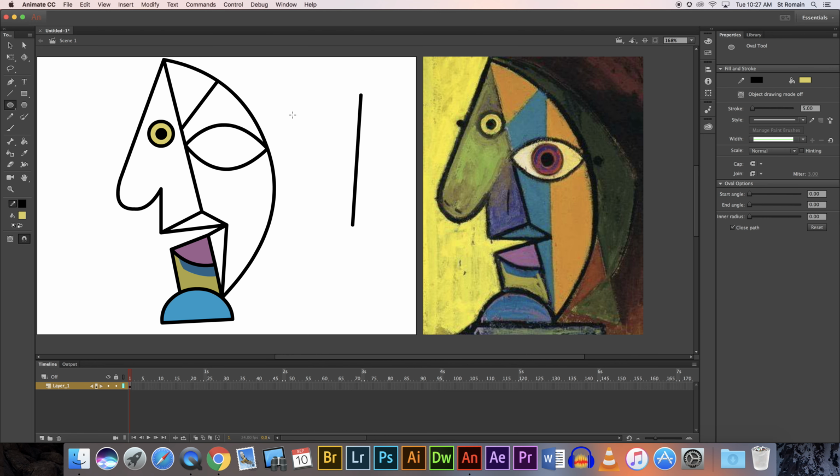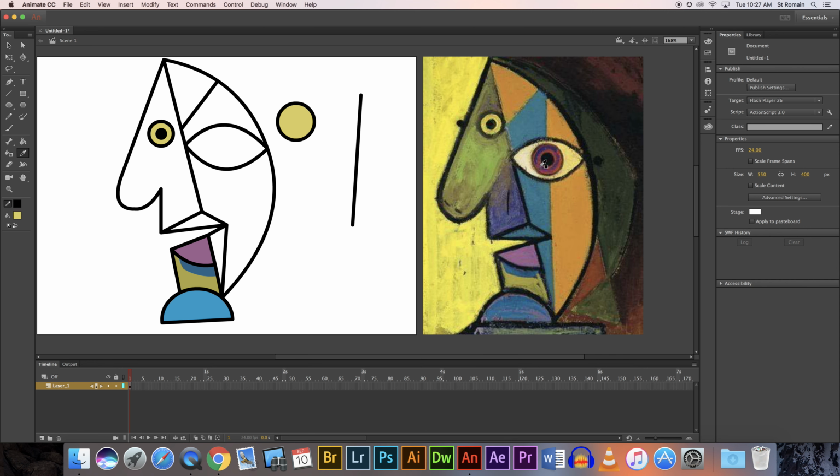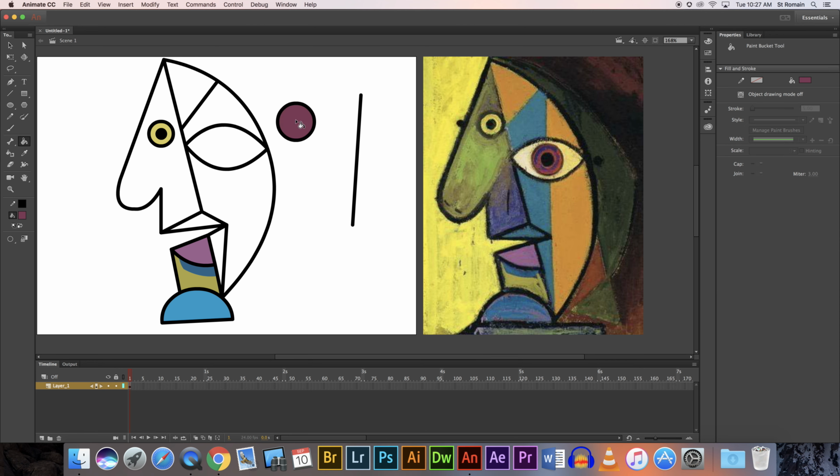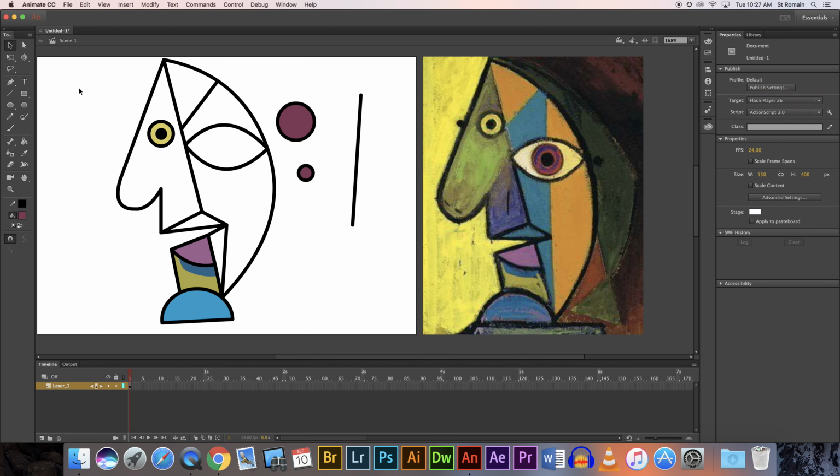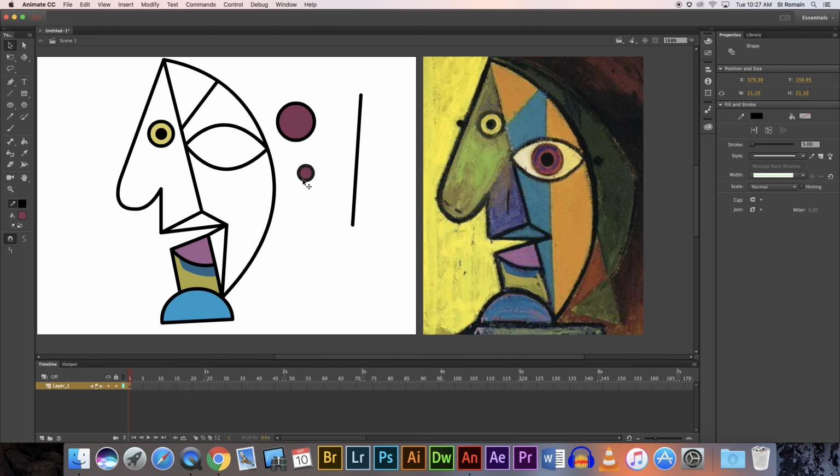Oval tool, I'm going to make my eye, holding Shift to make it a perfect circle. I'm going to use my eyedropper tool to get the right color. It's like a pinky color. I'm going to fill that in. We could add these in. We'll add those in in a minute. I'm going to add a black circle, so I don't need this stroke. I'm going to select that and delete it. And I'm going to change this to be black.